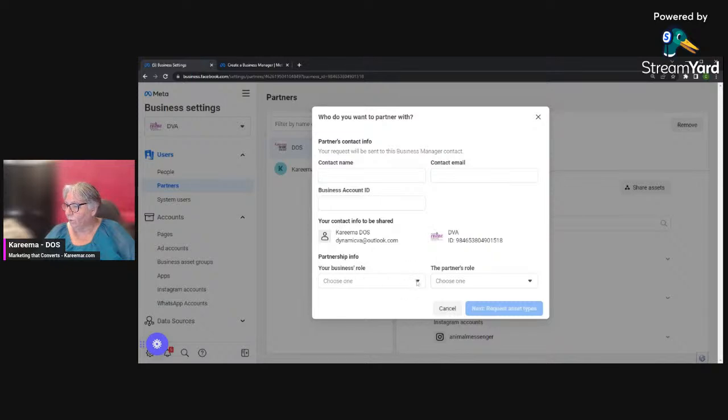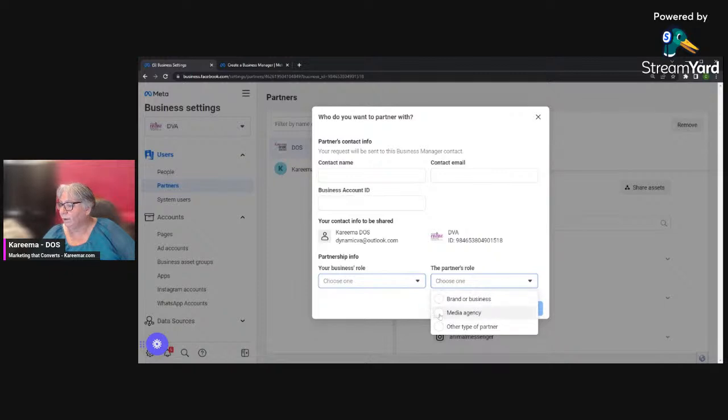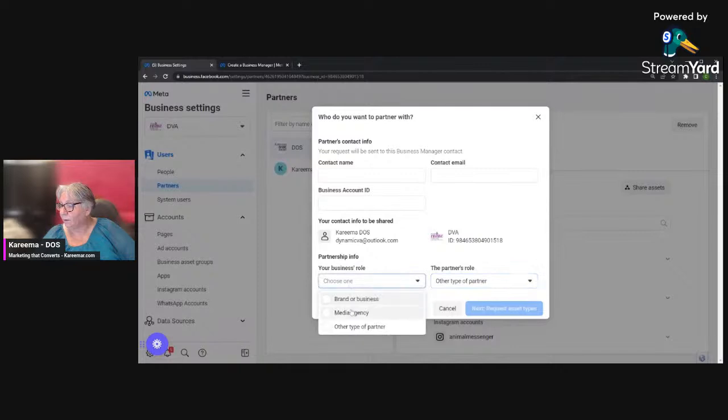So what role do they want to come into? This is where it's really strong. It's not so much brand or business, media agency, other type of partner. I suspect that's more just for Meta to collect data about who's connecting and how. The role is very important. Do they want to be a media agency? I've never used other type of partner, so I don't know what that means. I tend to always go in as a media agency.